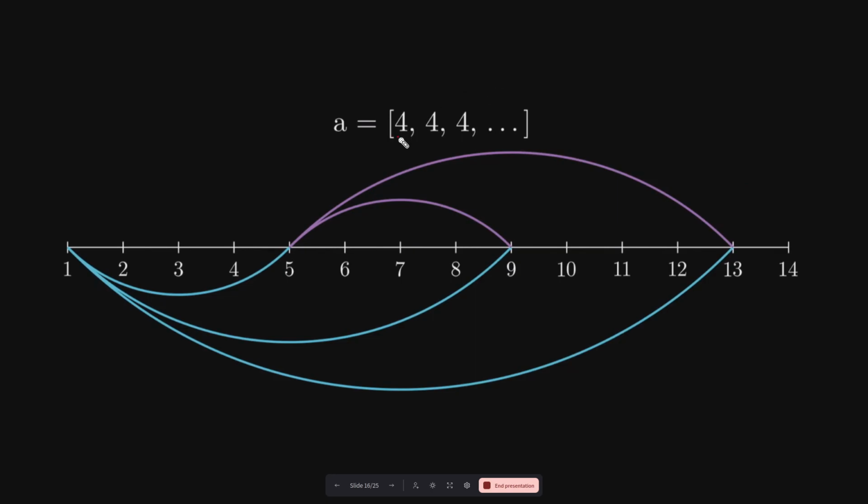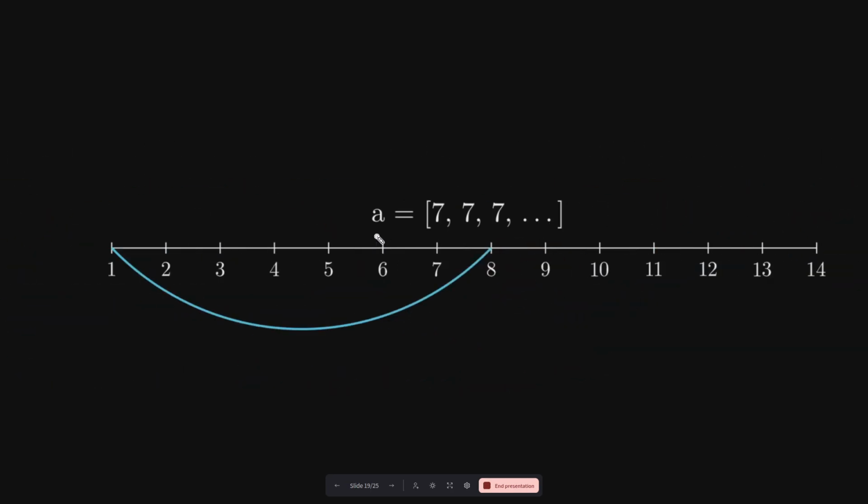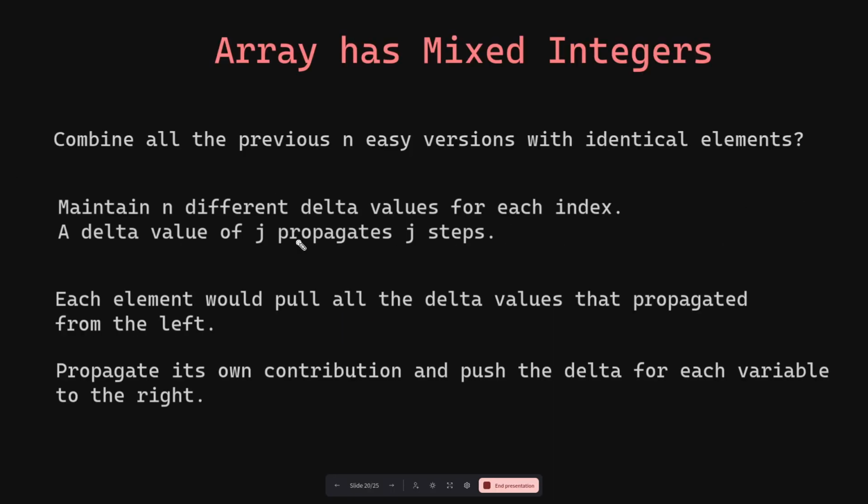Similarly for 4's, you can see that you need to update these deltas. So you can just push the delta to the element at index 5 and ask it to propagate the delta 4 steps to the right. Similarly, if you have all 5's, you can notice that this same technique will work for 6 as well and for 7 as well. So far, we have seen a linear time algorithm to compute the answer when the array consisted of all ones, all twos, all threes, and so on.